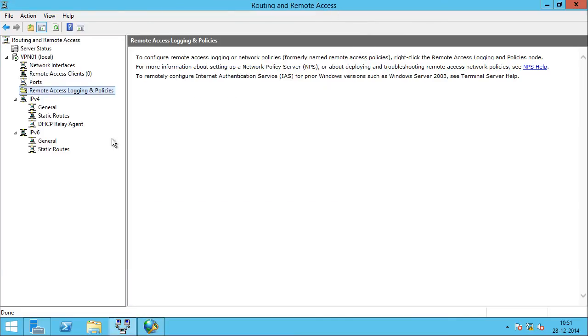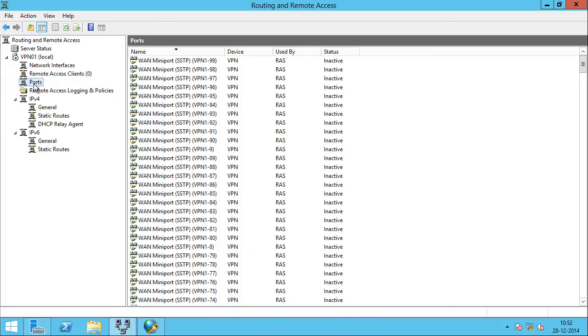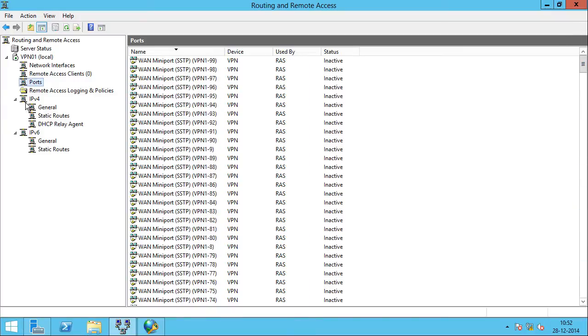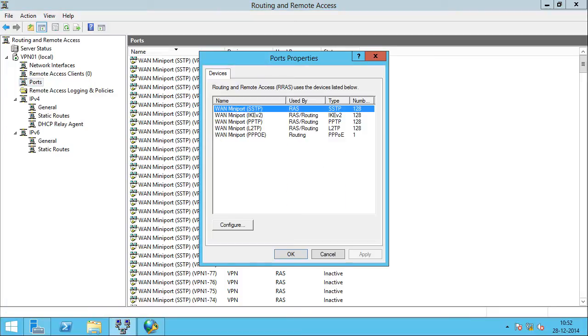So I'm back in my VPN server and back in the Routing and Remote Access snap-in. I'll click on Ports, and you can see it has created 128 ports for each of these protocols. What I'm going to do is right-click on Ports and click on Properties. In my case, I'm only going to use PPTP for demonstration purposes, though it has low security. In your production environment, it is not recommended that you use PPTP, but since it's a lab environment, it is okay to use PPTP.